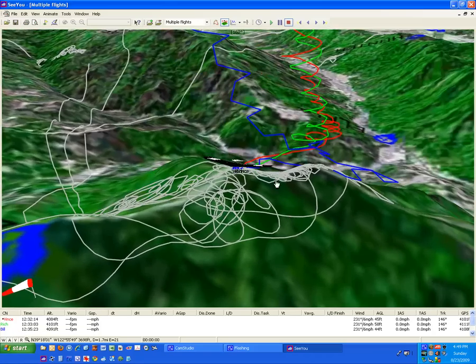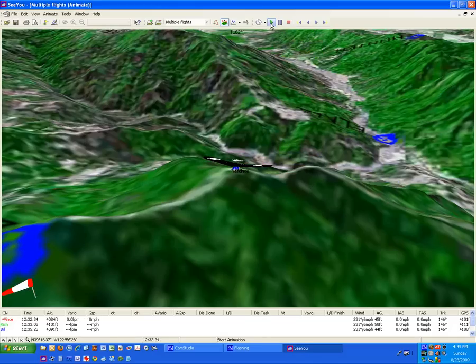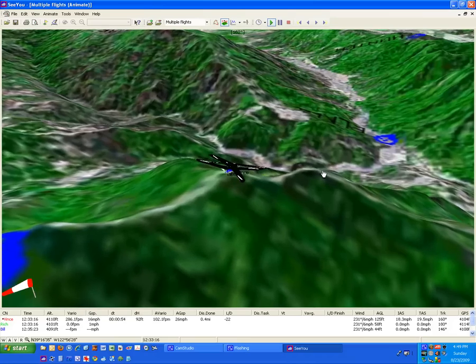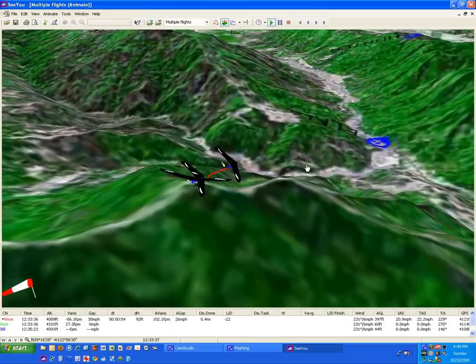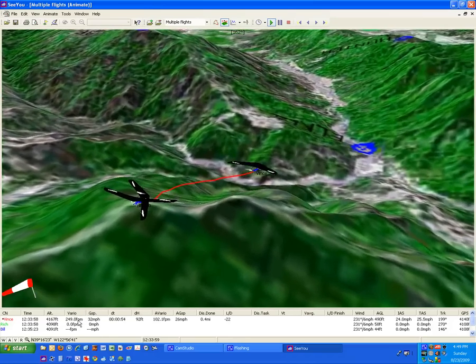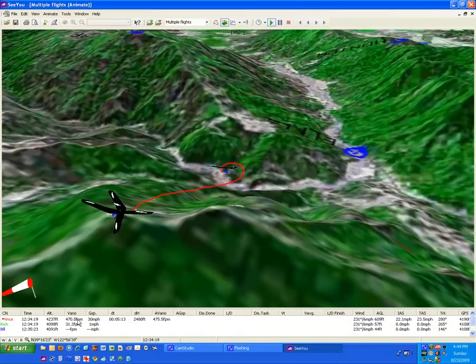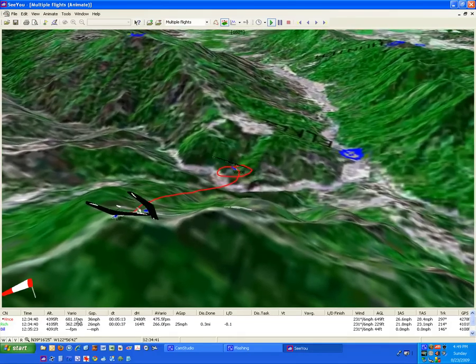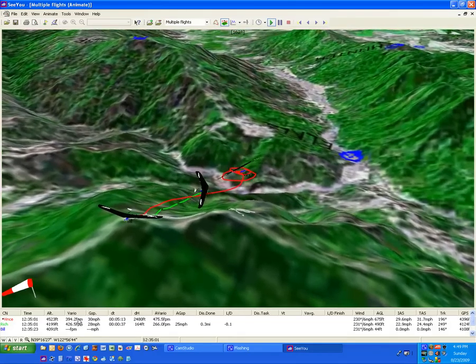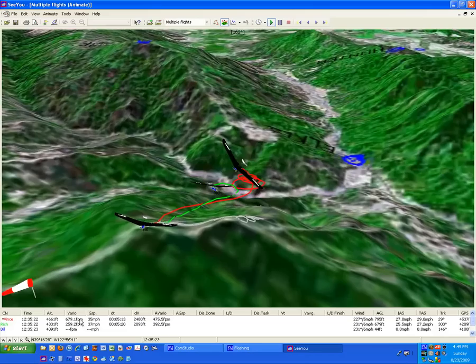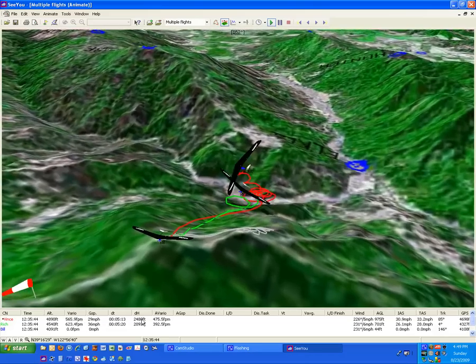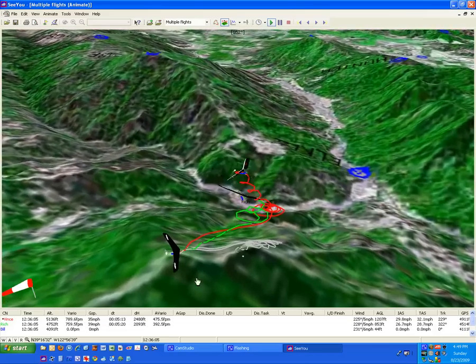So I'll go ahead and start us here. I launched first and found a really nice thermal. This is called the point here. Launched, went over to the point. See down here the vario. Started kind of light and then picked up to where at times I was over 800 feet a minute. My average for the whole thermal was 475.